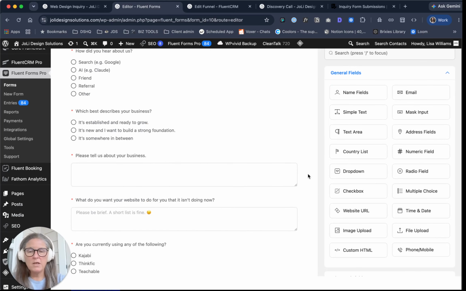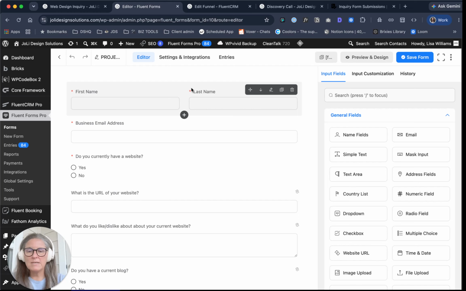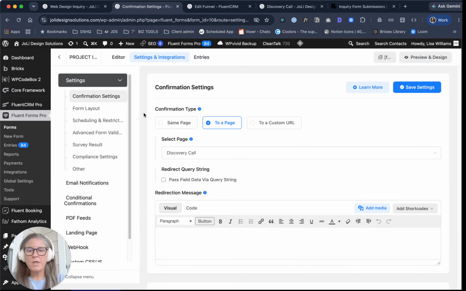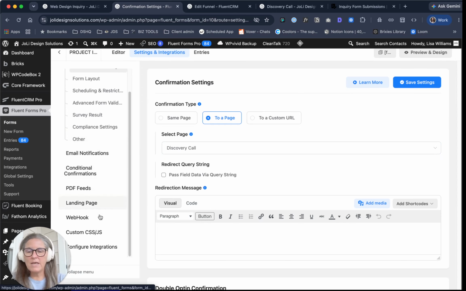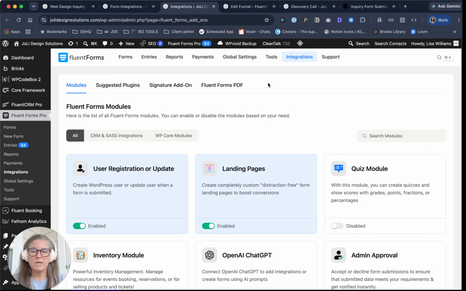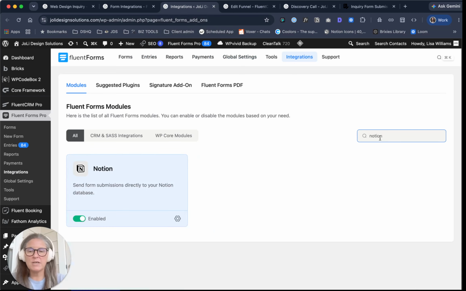And then submit inquiry. So once I have my form fields set, I'm going to come over here to settings and integrations. Right now I have it redirecting to a discovery call page. And then down here, the configure integrations at the very bottom is where you're going to set up your Notion integration feed. Now you do have to go to your integrations. I'm just going to open it so I don't lose this. You have to go to your integrations and connect Notion to Fluent Forms.